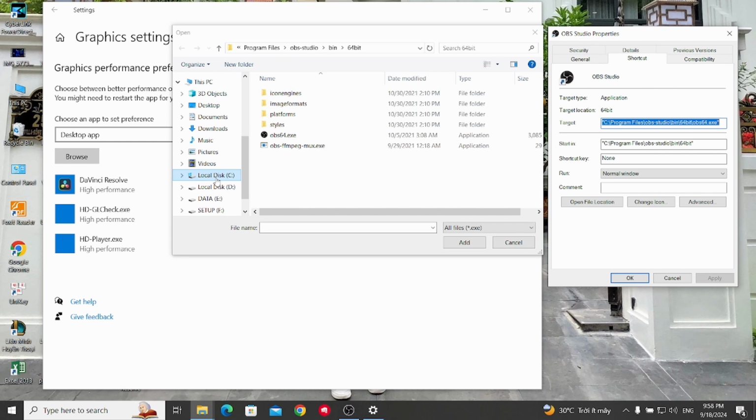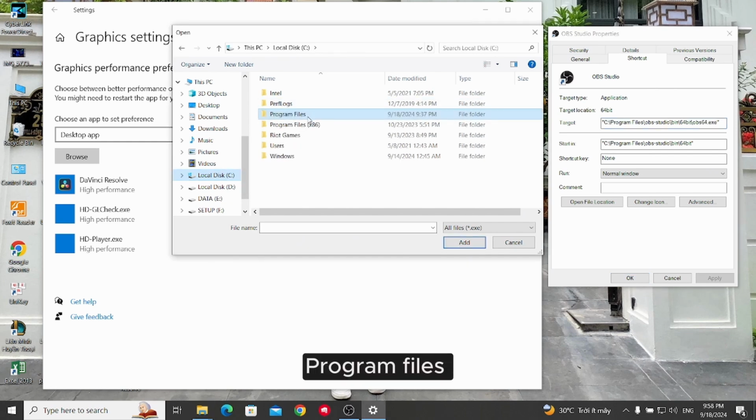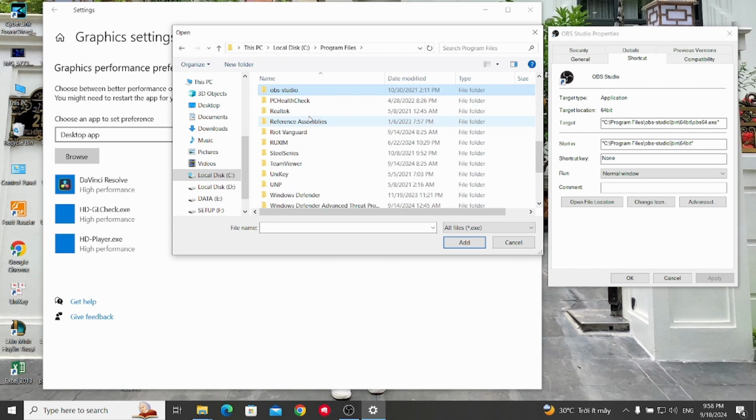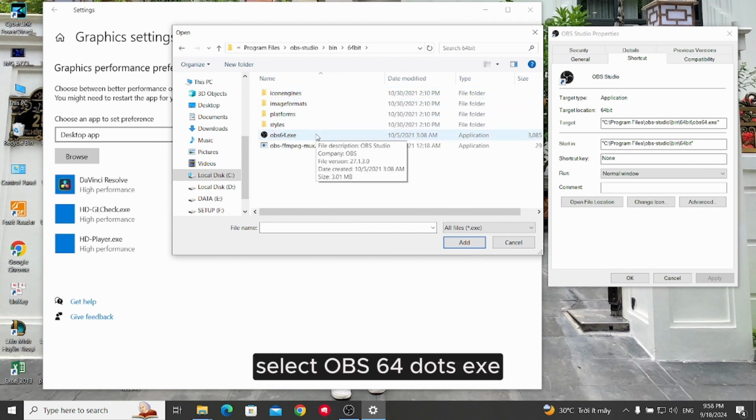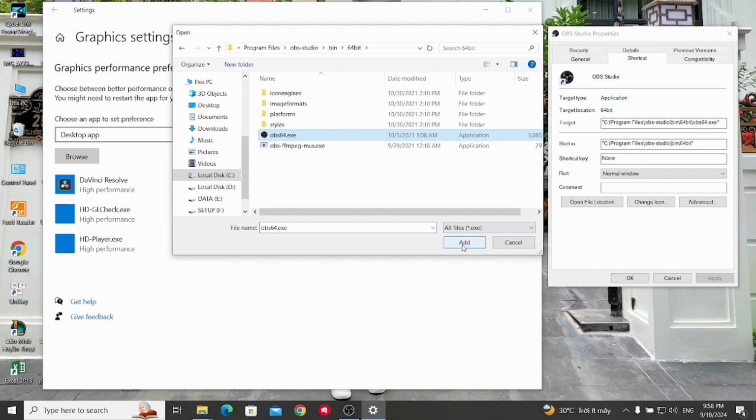C Disk, Program Files, OBS Studio, Bin, 64 bit. Select obs64.exe. Press Add.